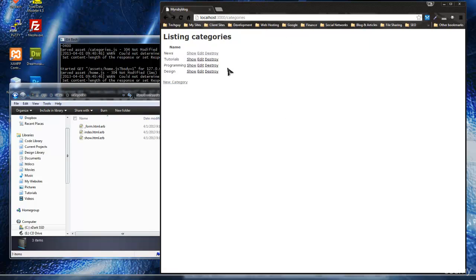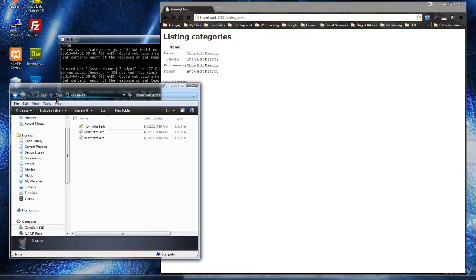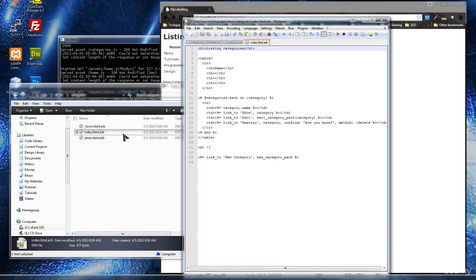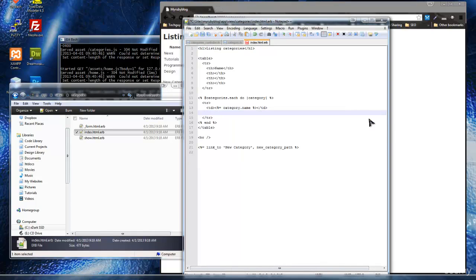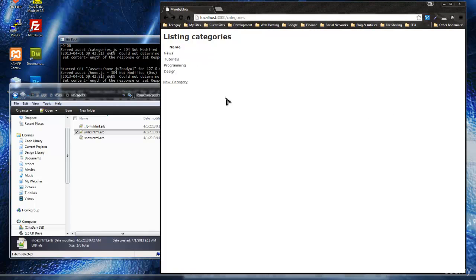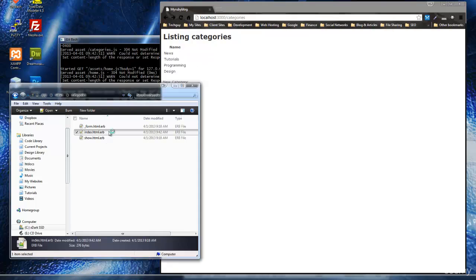And I guess we should delete the edit and destroy links. So if we go back to our views, categories, index, we can get rid of that show and that edit and destroy. Get rid of those table rows. Save, and then if we reload, we also don't want that link, so let's get rid of that too.